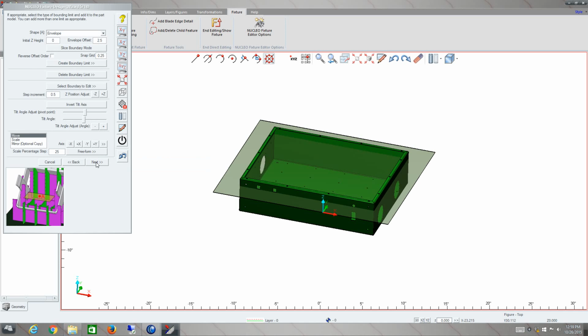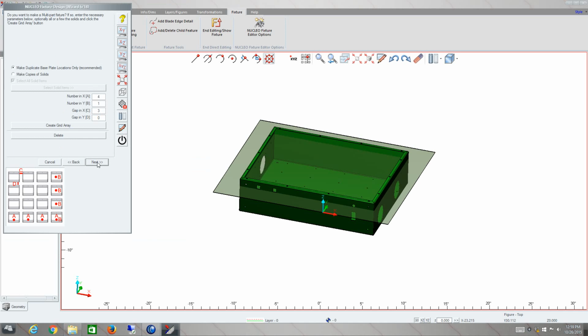If I go to the next option here, this is where we can do a grid of components. So I could do four of these in X and three in Y, so I end up with 12 components in one fixture. So it's a way of doing multiple parts in one fixture. If you do that, you just basically create the grid array, and it will make the base plate bigger, so you can put extra blades in the base plate for the other parts.